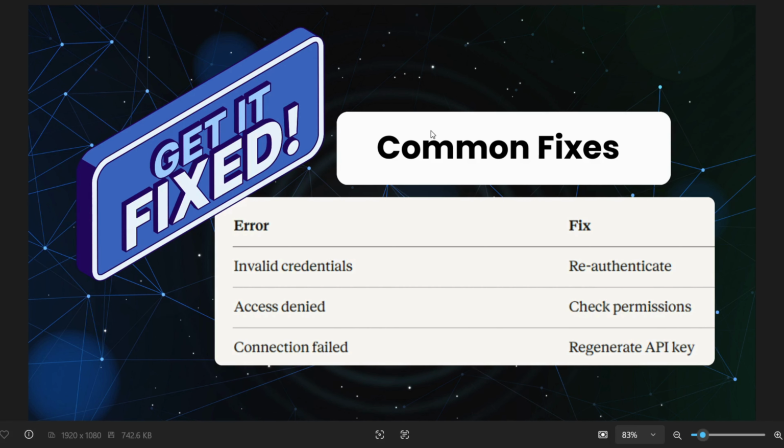Here are common fixes for most issues users encounter while creating credentials. The first one is invalid credentials. It means credentials are incorrect, so re-authenticate them. Second is access denied. If you face this error, it means there is a permission issue. Kindly check the permissions of your provided credentials. The third is connection failed. If your connection failed, kindly delete that API key and generate a new API key. Try again. It will be fixed. I hope you understand about credentials.